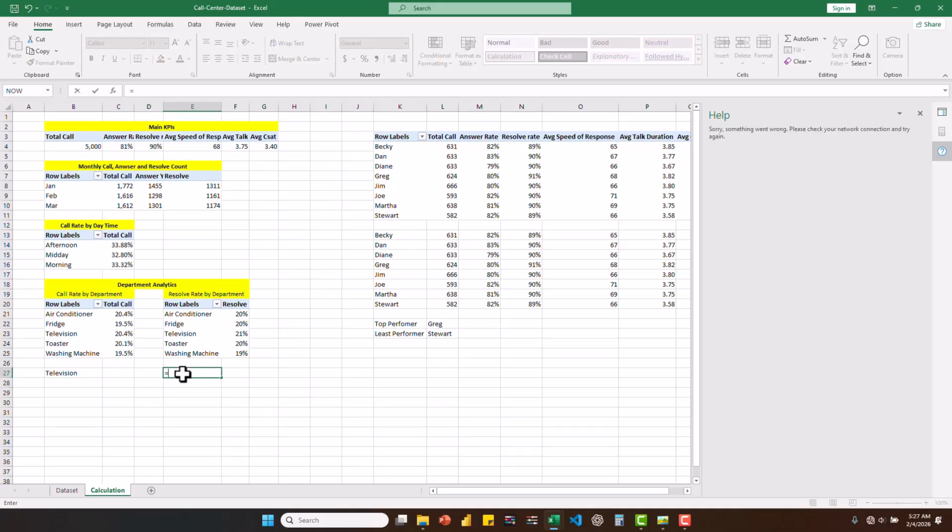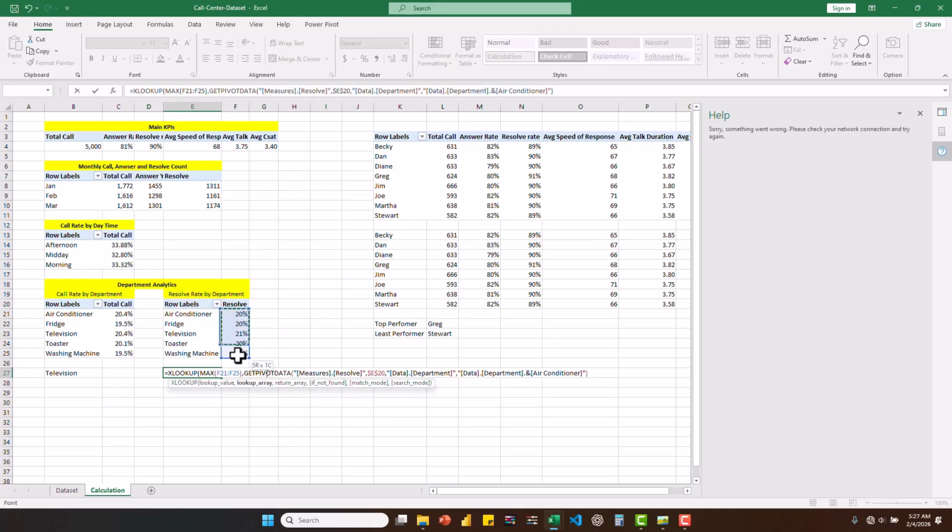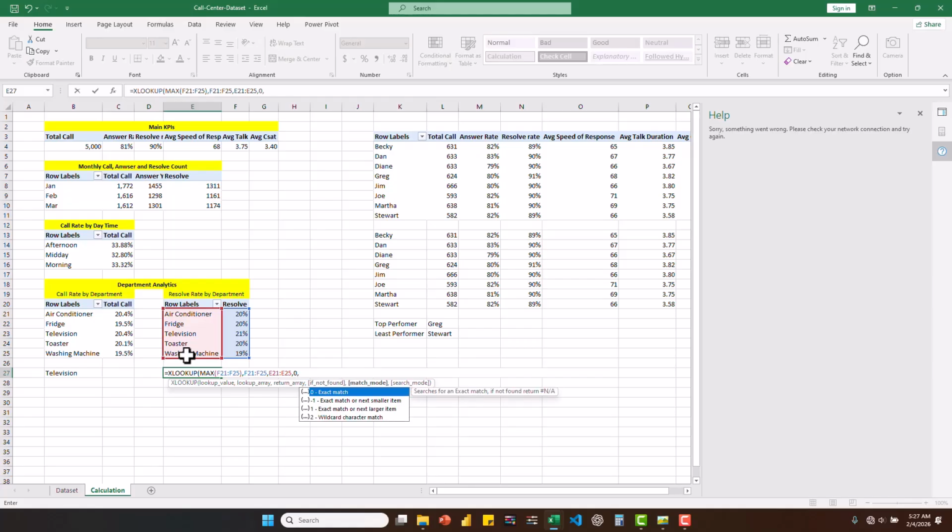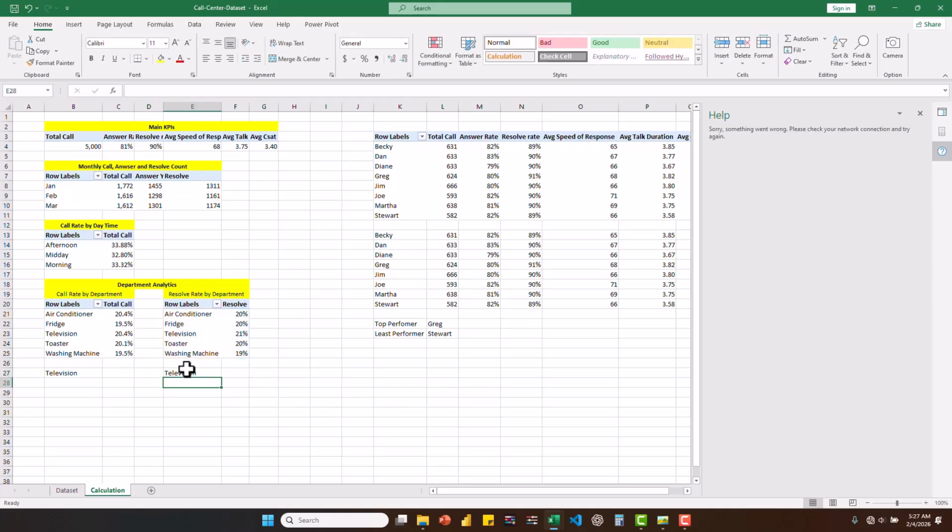So let's do for this as well. For the resolve rate, X lookup. So we want the maximum value. So this works exactly like index match, if you know what index match is. So maximum value. So look up this range here. So return array, return value from this here. If not found, return 0, exact, 1, first to last. Close it and click OK. Enter. Okay, so that's that.